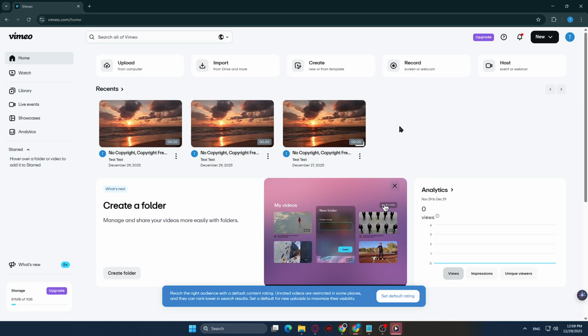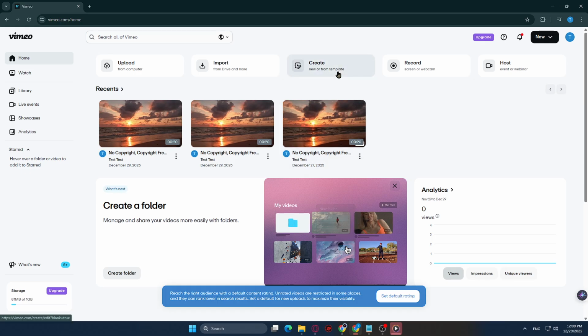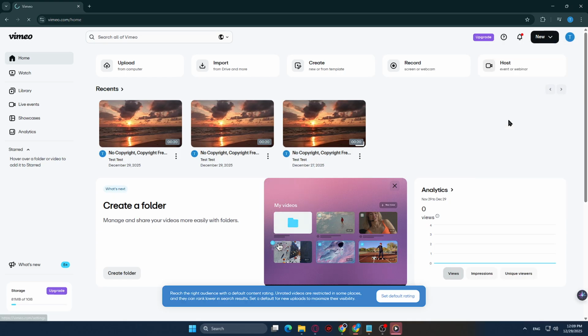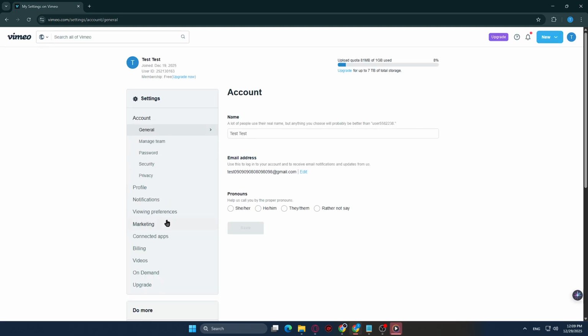Once you're on the site and signed in, look to the top right corner of the page for your profile avatar. Click that to open the account menu, then choose Settings. This takes you to your account preferences where you can manage everything from your profile to billing. Inside Settings, find and select Billing. This is the hub for your payment details and plan status.